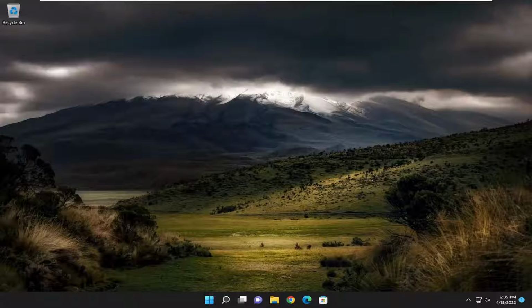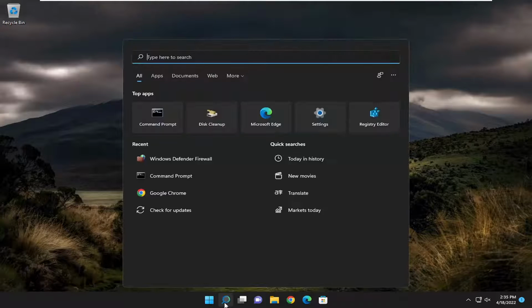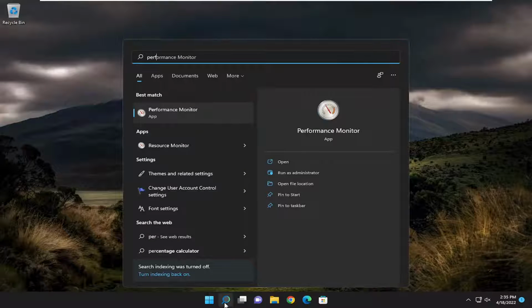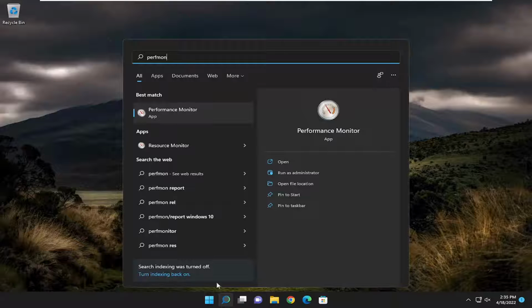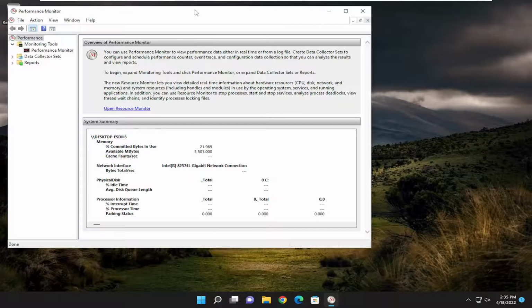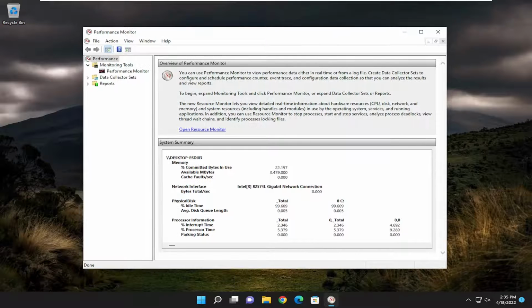So all you have to do is start off by opening up the search menu, and you want to type in Perfmon. Best match to come back with Performance Monitor. Go ahead and open that up. Alternatively, you can also just search for Performance Monitor as well.